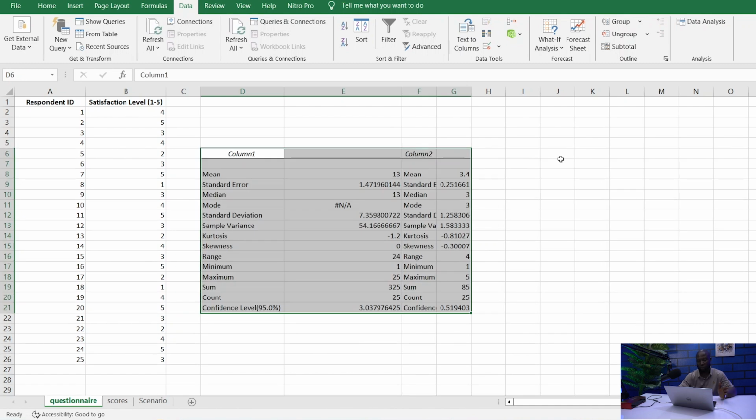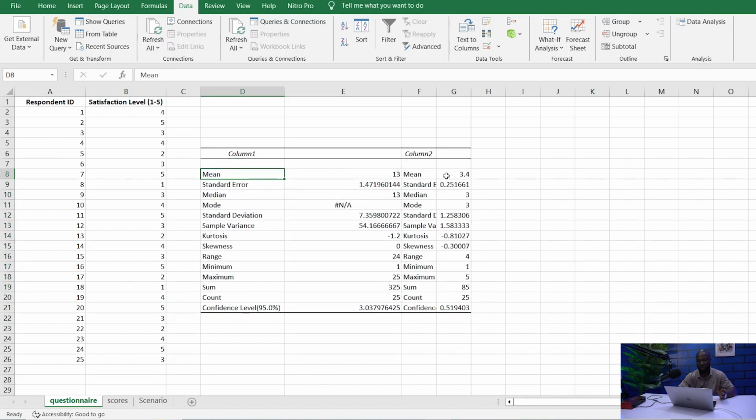So this is going to present a descriptive analysis of the data. And here you can see some of the variables it was able to compute for me. We'll have the mean. The mean is 3.4, which was the same thing we got using the pivot table. We'll have the standard error. We'll have the median. We'll have the mode. We'll have the standard deviation. We'll have the sample variance, kurtosis. We'll have range. We'll have minimum. We'll have maximum. We'll have sum, count, and the confidence level we chose was 95%. So you can see in a couple of seconds we're able to perform a descriptive analysis on this data set.